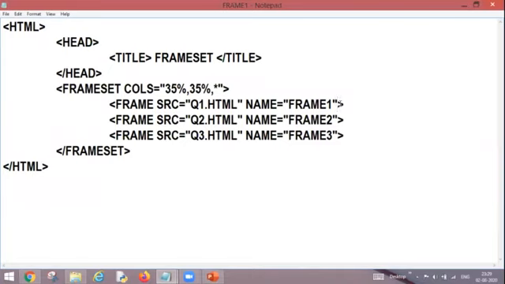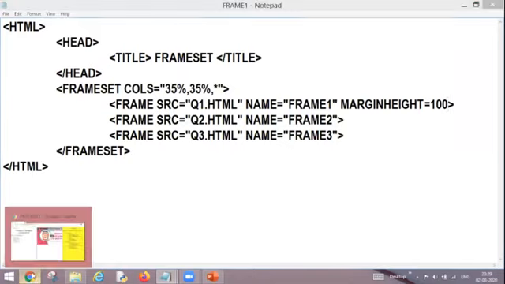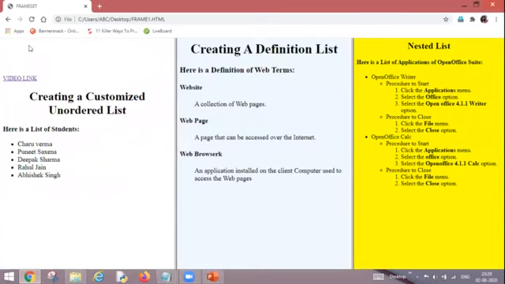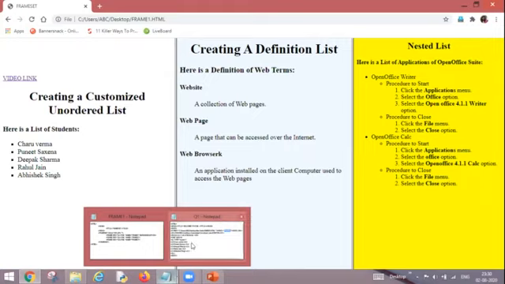If I write over here, margin height is equal to 100. So what will happen? Margin height is an attribute. That means the distance between the frame border and the content vertically is known as margin height. So Control S, I'm going back again, F5 key. And as you can see, the content is shifted down from the border of the frame. So this is how my margin height works.